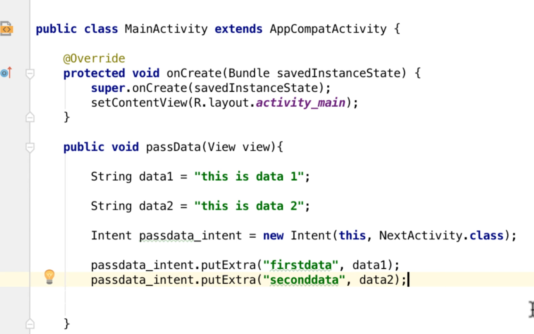So let us now start the activity or the intent. Here our intent, which we named pass data underscore intent, is to initiate the next activity.java through the next activity.class code here. So let us now start our intent.